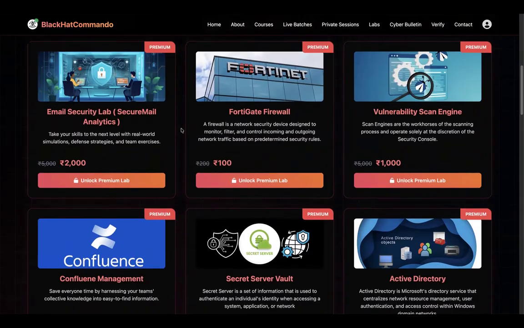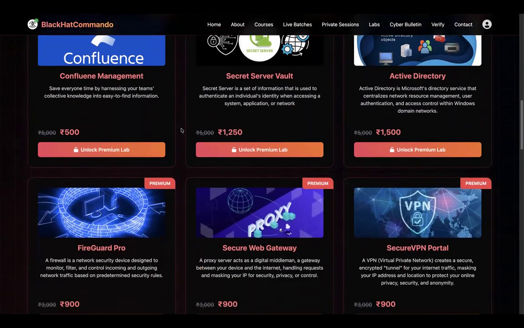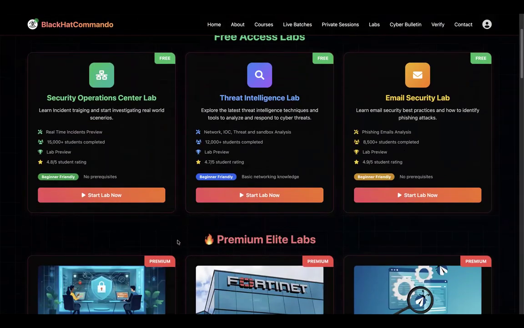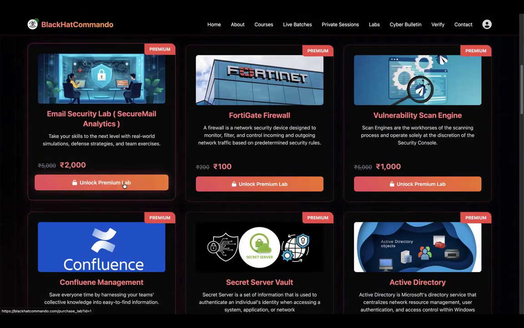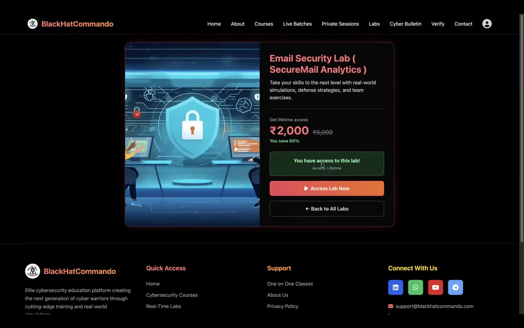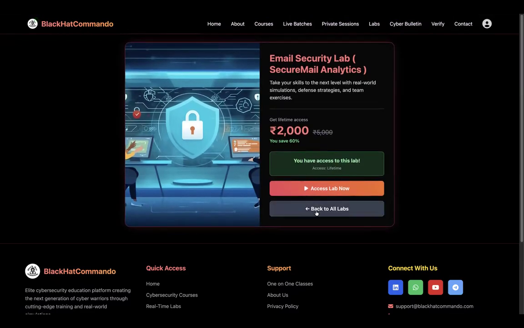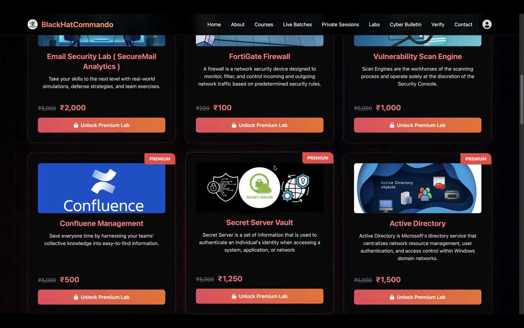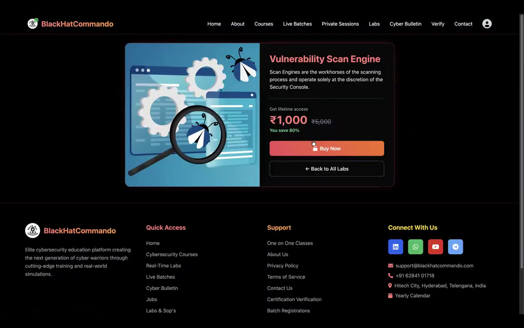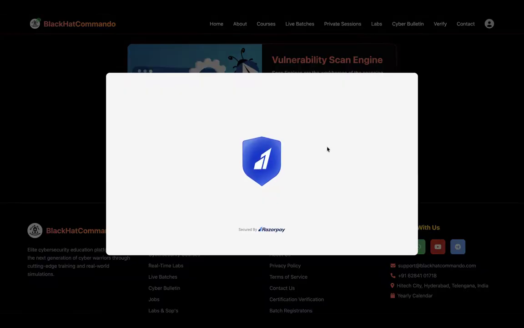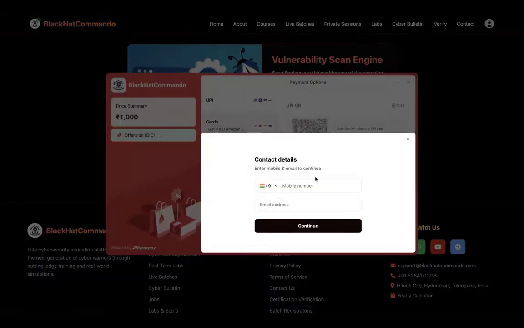Let me show another way to access these labs. You can directly purchase from here itself. For example, I wanted to take this course, and I already have the access. So let me try to access another one. Vulnerability, I don't have access to this, I haven't purchased it. If I click on buy now, it will ask for the payment, and you can directly give the details.